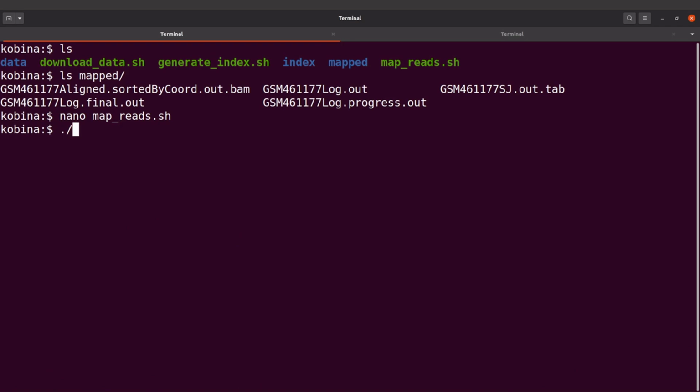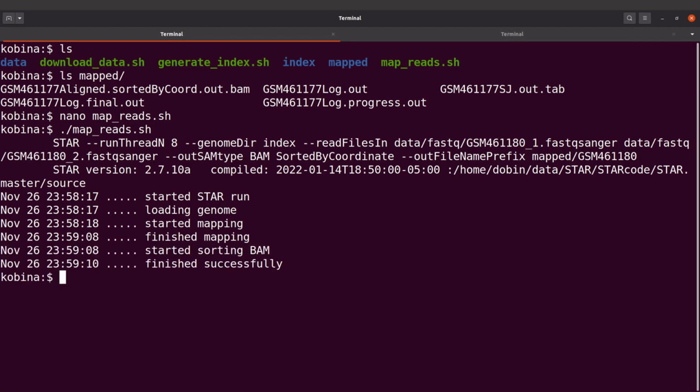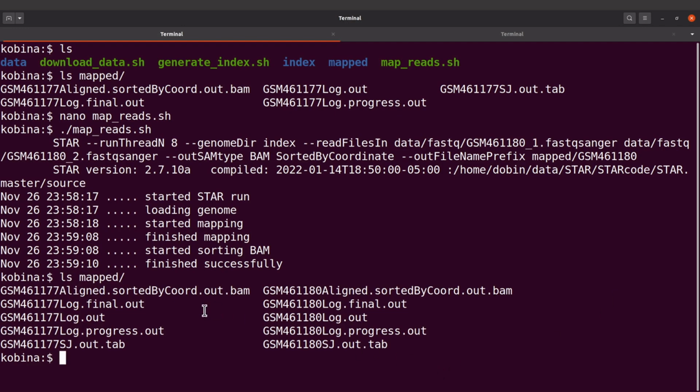So let's map again by calling the script. Okay, so STAR will map the second sample also. Okay, STAR has completed the mapping activity for this other sample. So let's check the mapped directory. Let's do an ls, see what we have. So we have all of them here. Okay, so we have them nicely done. So we can always look at the output files, and we can always differentiate them using the sample IDs.